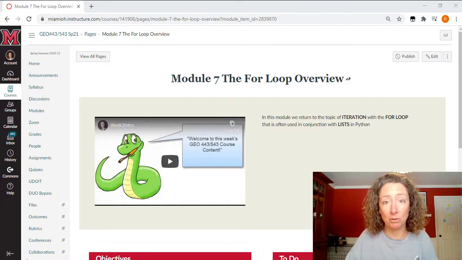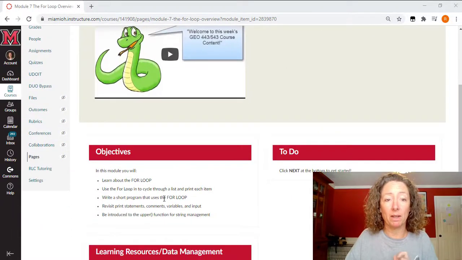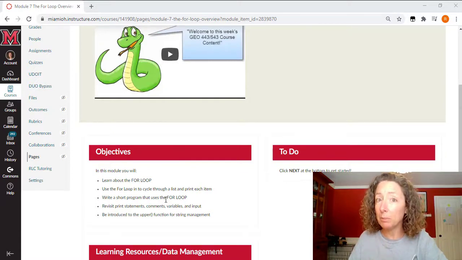So in this module, we are going to focus on the for loop, using the for loop to cycle through a list to be able to do something to it. Specifically, you're going to write a program that will print each of those items. You're going to write your own short for loop. You're going to revisit the concept of print statements, comments, variables, and the input function.